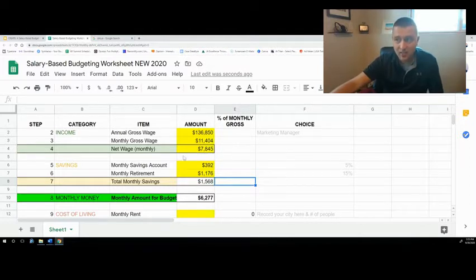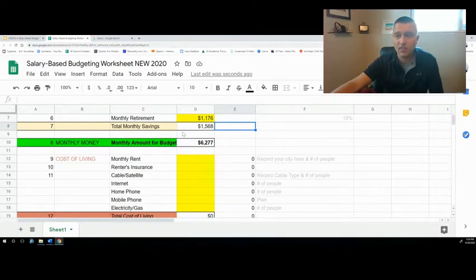So I have a net monthly wage I make every single month after taxes, $7,845. I'm saving for my retirement and my savings account right away. So now you can see here it automatically calculated it for you. My monthly budget for the rest of this activity is going to be $6,277. Okay. Now, obviously, your numbers are going to be different depending on the career you chose, depending on what you decided to save. But if you did this correctly, you should have a number right here in this cell, and that's what you're going to use to do the rest of the activities.